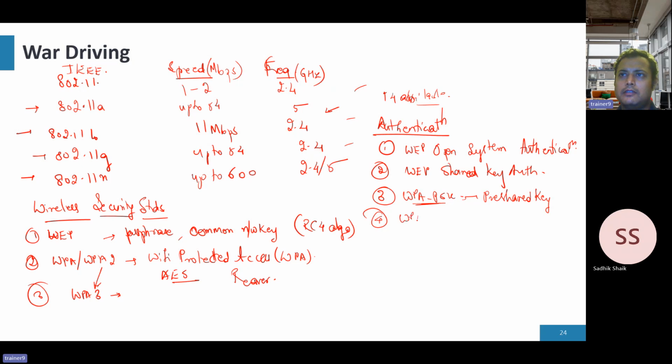Then we also have WPA Enterprise, right? WPA PSK is for small setups, but WPA Enterprise is more useful when it comes to your organization and large network setups. So what we have is a separate authentication server, for example, a remote authentication dial-in server that would be there. So every time a new client is trying to authenticate, it would be done with this server. So these are the other kinds of encryption types that you have.